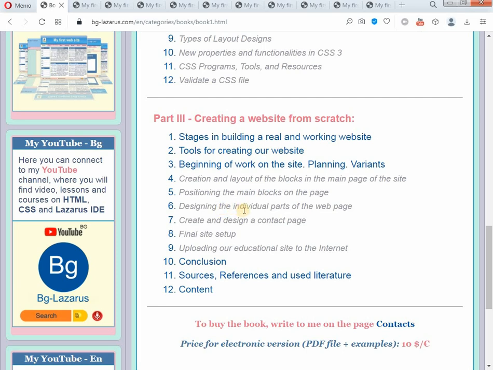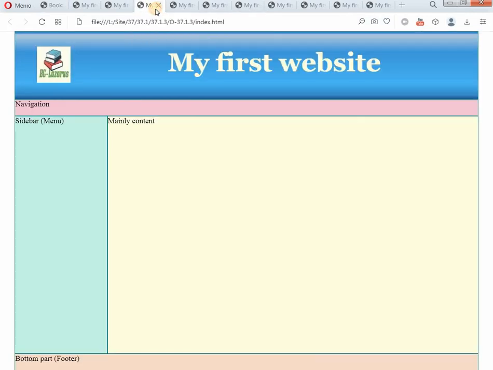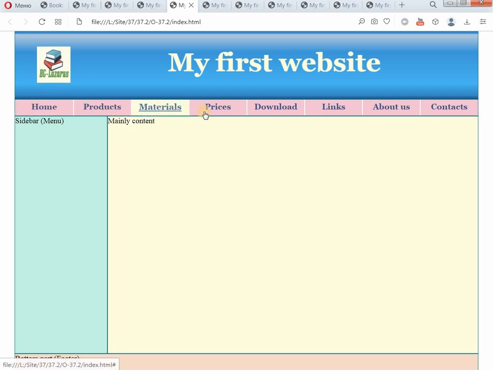The next lesson is about sequential shaping of the individual parts of the web page. So here we first start with the upper part, the header, as we make the title, logo, and gradient, until this effect is obtained. Then we continue with the navigation menu. In it we have 8 tabs or buttons, and when pressing each one of them the corresponding page will open.